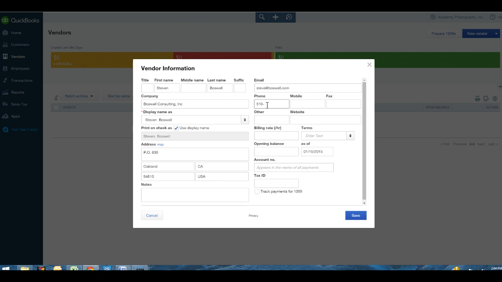His telephone number is 510-555. His mobile is 510-555-5500, and his fax number is 510-555-0306. He has no website to my knowledge, so we're going to leave it alone.